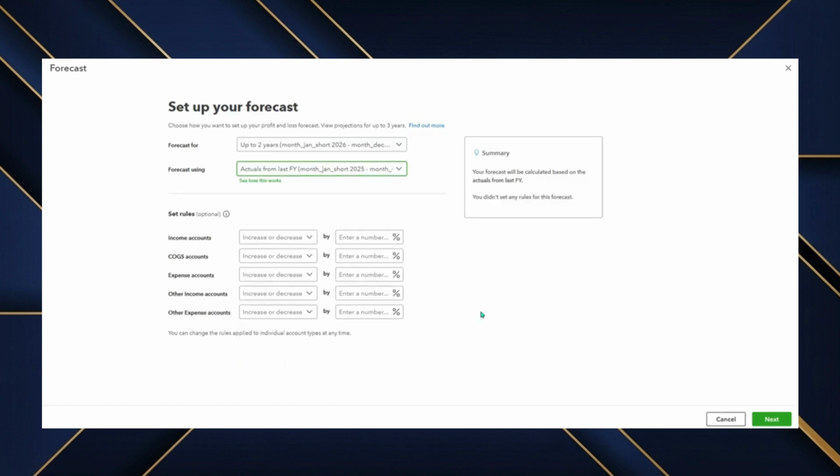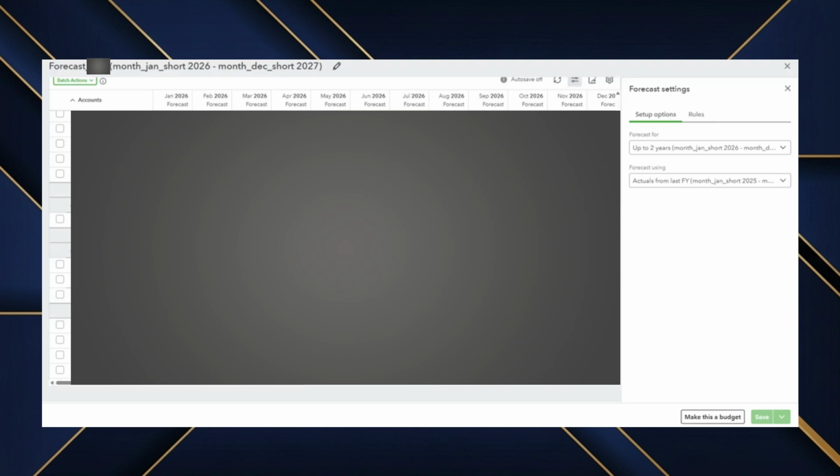Pick the forecast focus, like income or expenses, then choose the method or basis it will use and select the actuals period it should pull from. A good rule of thumb is to use a range that reflects normal operations. If your business is seasonal, include enough months to capture those swings so the trend isn't misleading.